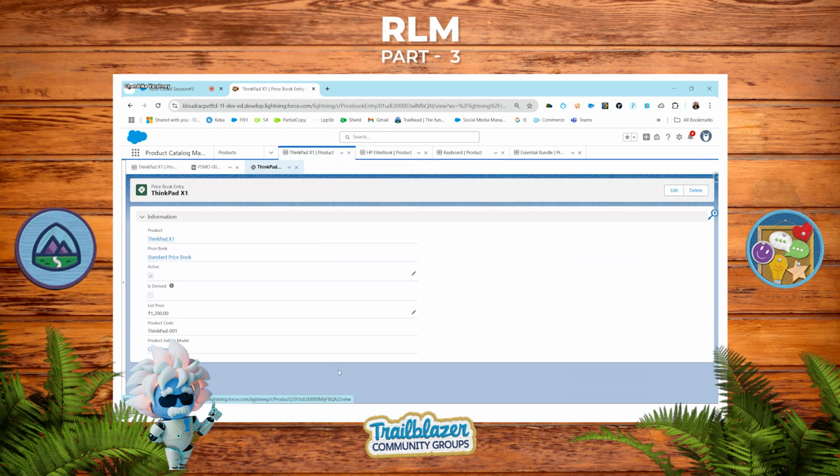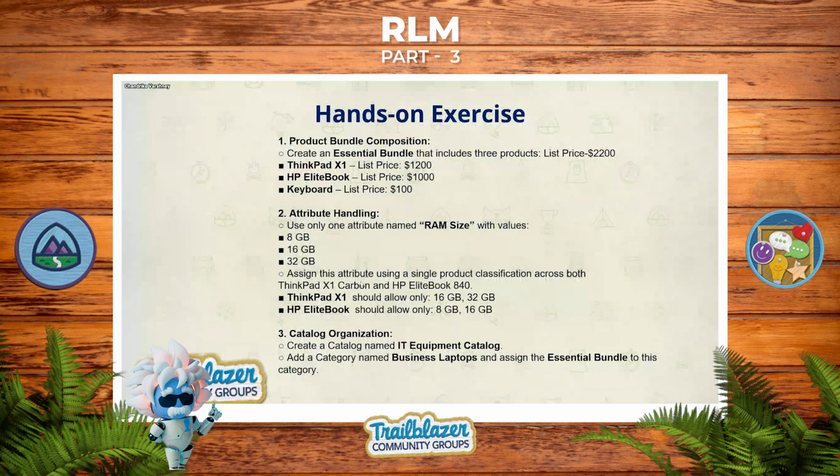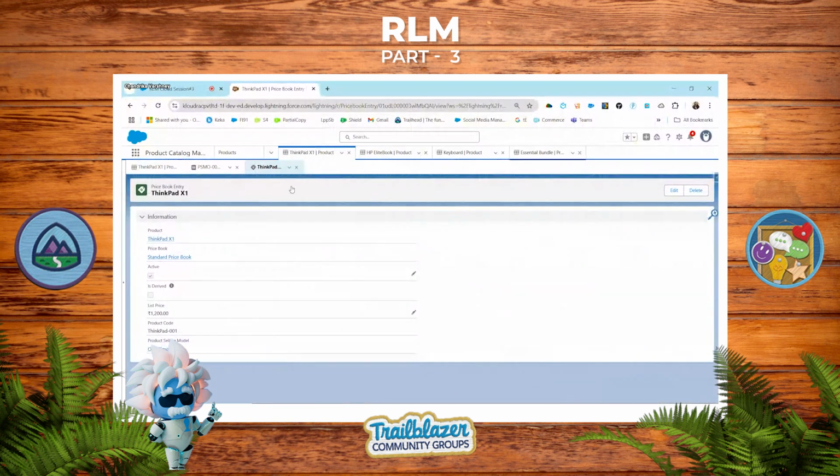Now we have a requirement. The ThinkPad X1 should be available in 8 GB and 16 GB, and the HP Elite Lightbook should be available in 8 GB and 16 GB. To make this, we have to come to define the attribute pick list. Then we have to define the attribute definition.